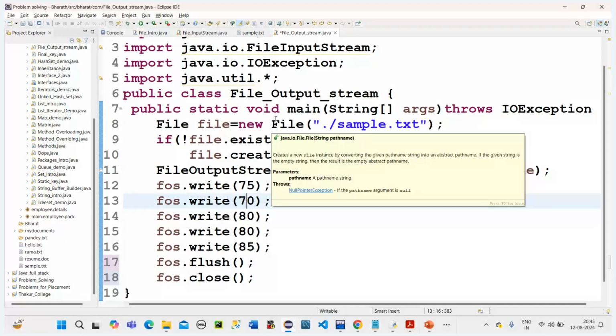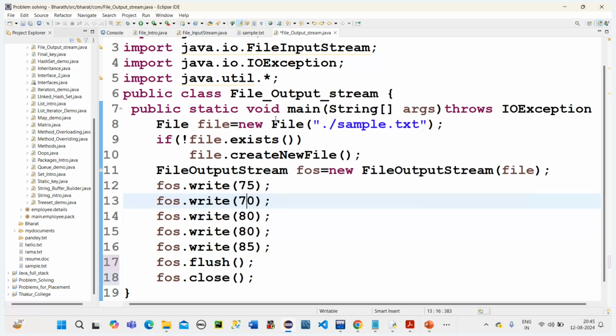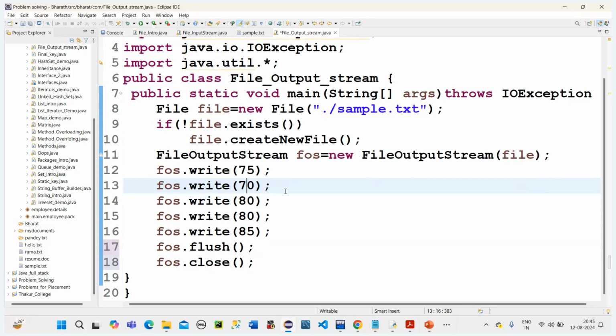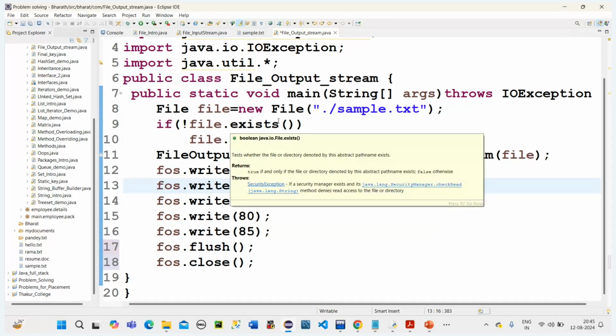For example, if I wanted to write by using loops, how can we do? We have some other methods also. Now let me take one string.